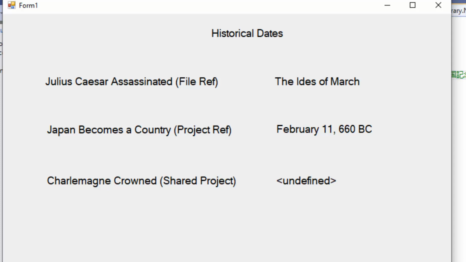With the file reference, because we're pointing to an individual file specifically, and I didn't rebuild that library, the Roman library, we're still seeing what effectively is the stale value of the date. On the other hand, because the Japanese library was a project reference as opposed to a file reference, we see that it has automatically been built as the Windows application itself was built when I clicked on Start. So that's the difference between a file reference and a project reference.